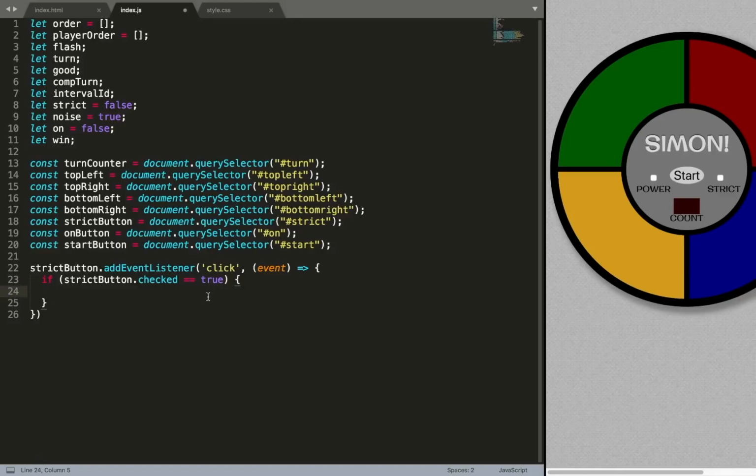So if it's checked, if it's true, we're going to set strict to equal true. Else, we are going to set strict to equal false. So this is just a standard if-else statement. If it's checked, strict should be true, else strict should be false. So we've now finished that whole button, and we can go on to the next button, which is going to be the on button.